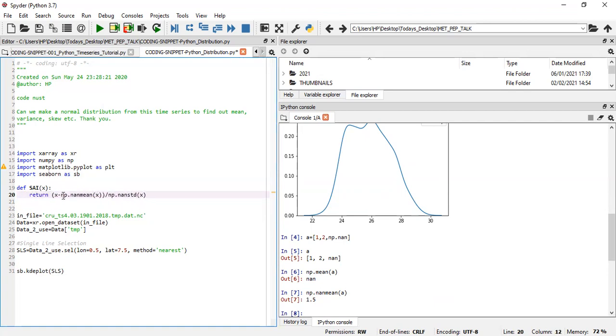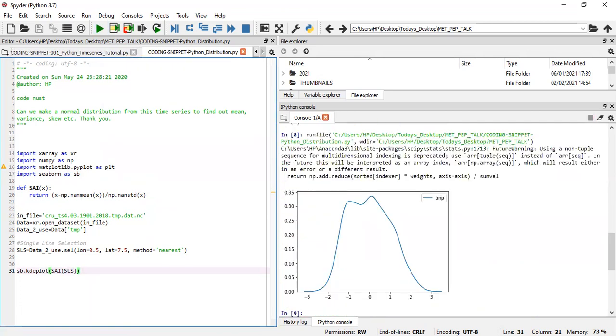And that should return the standardized anomaly values. All right, so in place of this, you are going to plot the SAI, which is a function of the SLS, not just the SLS alone. So we have a KDE plot of the SAI, that's the standardized anomaly index of the SLS. And that gives us the distribution with our 0 mark and then negative and positive standard deviations.